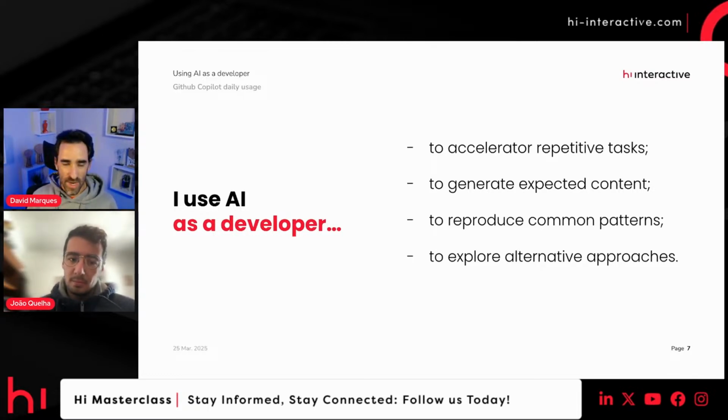For example, when you are writing something, AI can help you finish this content. Try to return what is expected. Reproduce common patterns. AI can help you follow the guideline. So follow the style guide, follow the name conventions, follow the code conventions. AI can recognize patterns in your code and replicate those patterns in the future code. Review your code based on what you have already done.